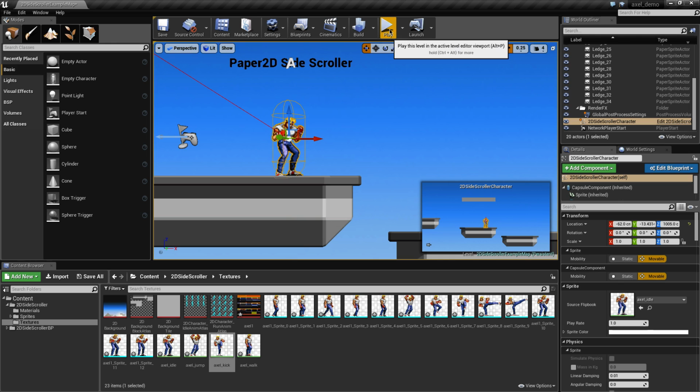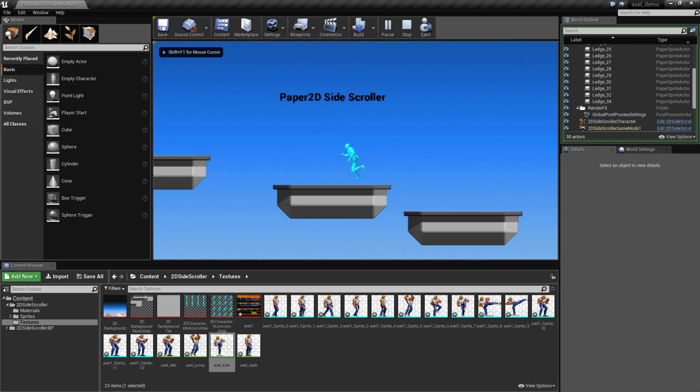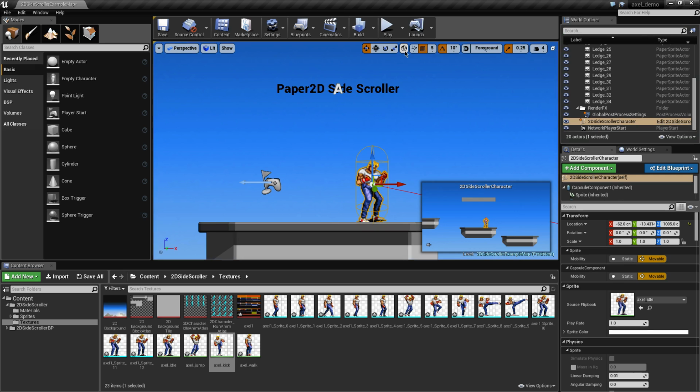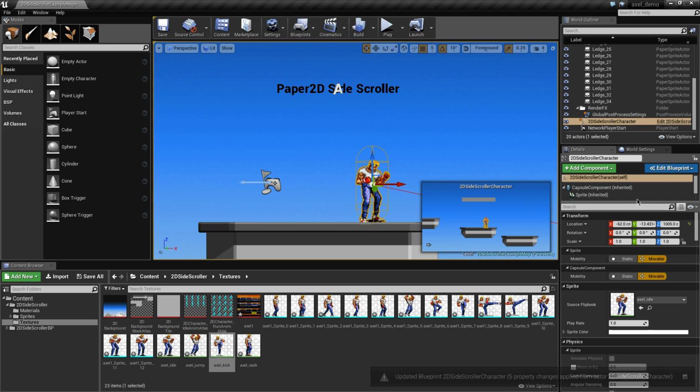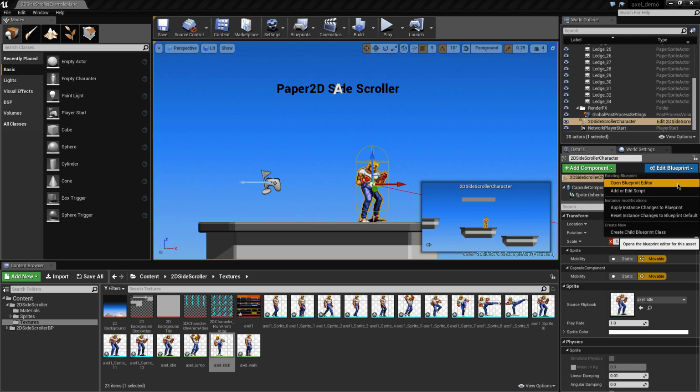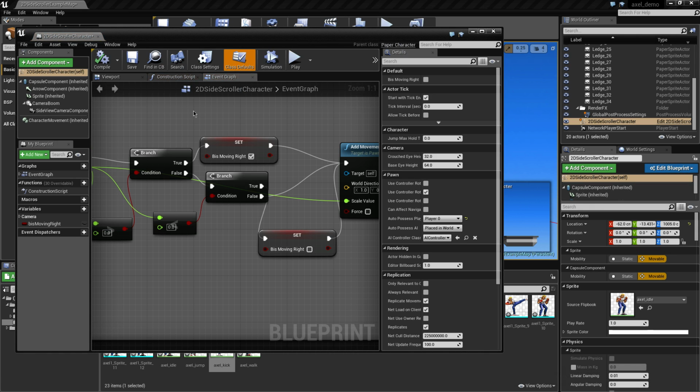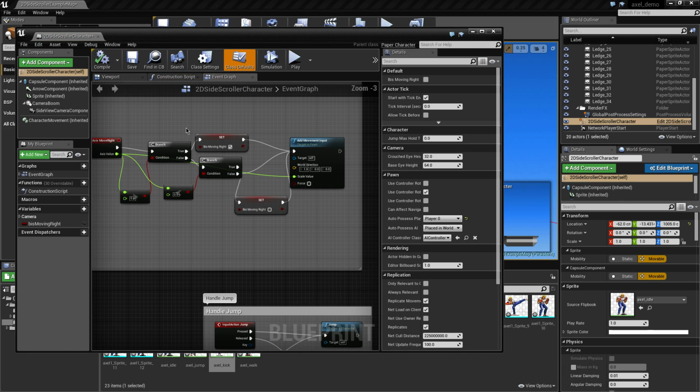Now you'll notice that when we press play, it defaults back to the blue UE4 man, who's now also floating in the air slightly. Now this is because the blueprint that's actually controlling which animation sequence to play is kind of hardwired for the old blue UE4 man. So you need to edit the blueprint and have a look at the event graph.